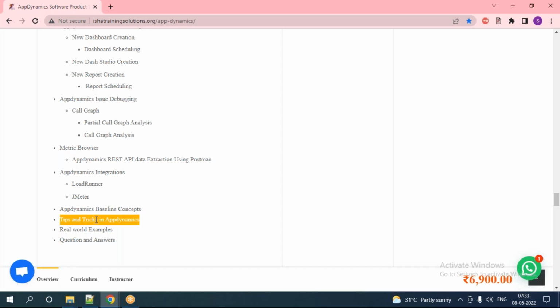And then tips and tricks, how you are going to do the monitoring using AppDynamics. And then real world examples, whatever experience and incidents I faced over my journey, I'm going to share that with you, so that you understand this in a practice-oriented way. Any question, guys, till now? Anybody have any question till now?